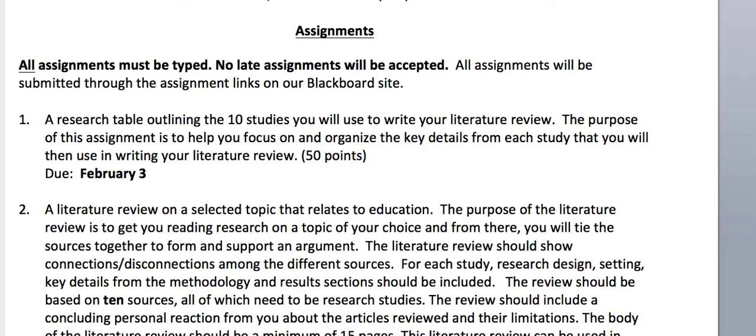Please note all assignments must be typed. I don't accept late assignments. We're in the education field. You cannot go to a principal and say, I know grades are due today, but I don't have them done.